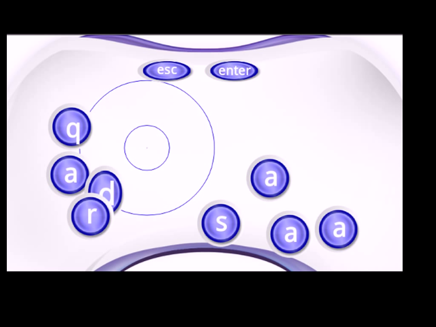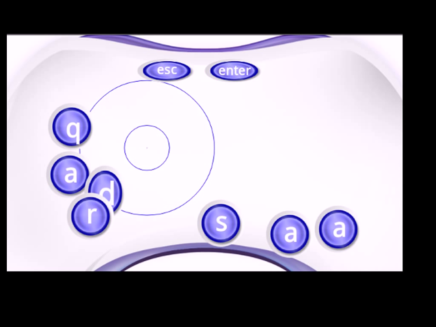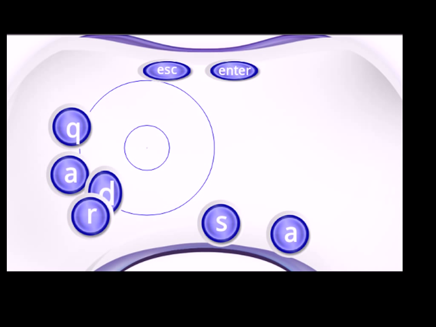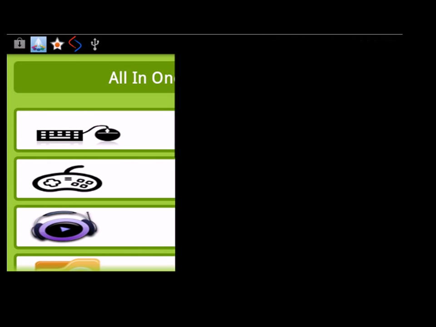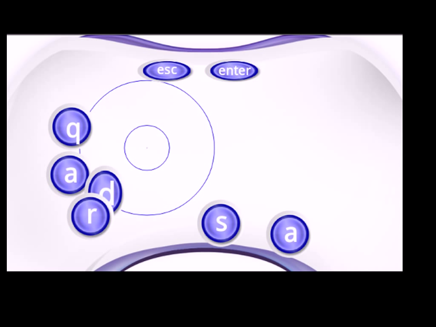You can delete these buttons. Just double click, delete. Double click, delete. You can imagine any GameBed you want and you can design it. When you finish, just press menu and click save. Yes, and return back to the game bed. This is your new game bed. As you can see, it is a strange game bed.